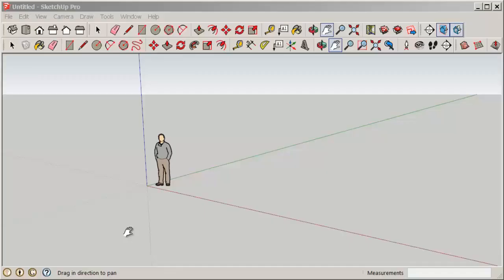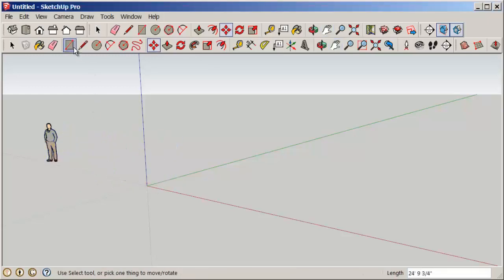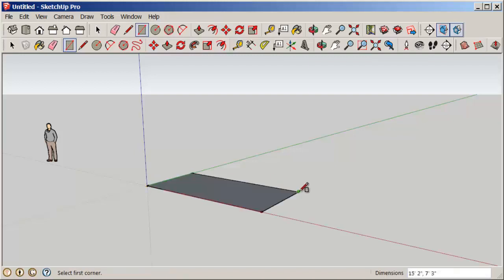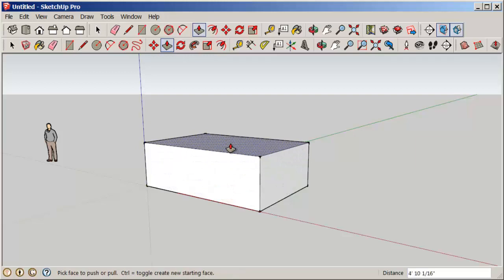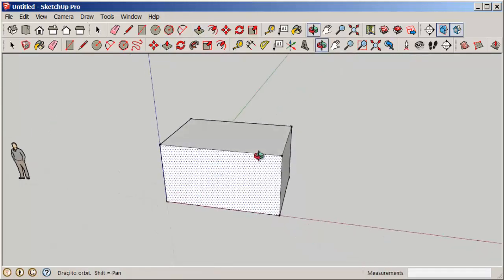In this video, we'll model an interior space. First, use the Move tool to move the scale figure out of the way. Then with the Rectangle tool, make the room's perimeter. I'm typing in 15 foot, 10 foot for its size. And then I'm push-pulling it up 8 feet.